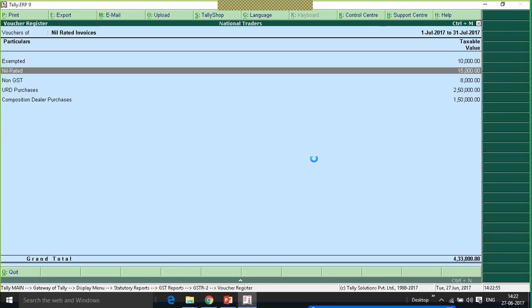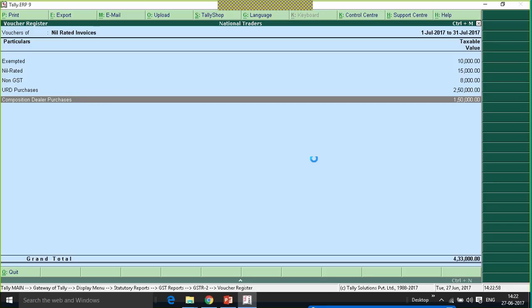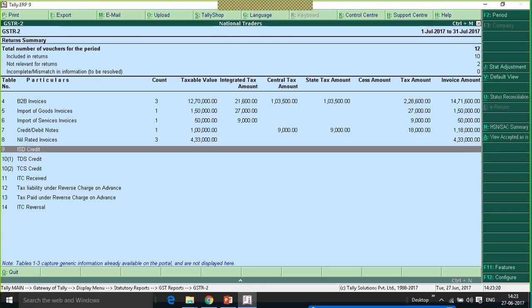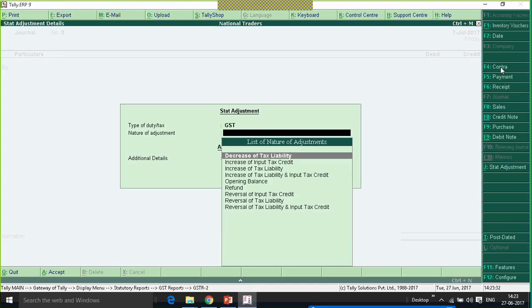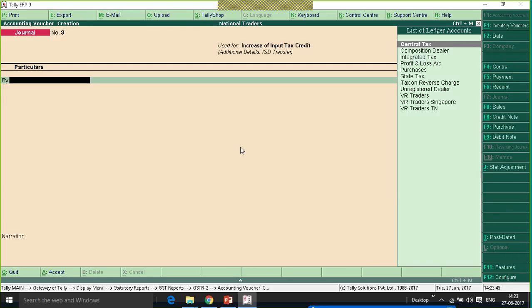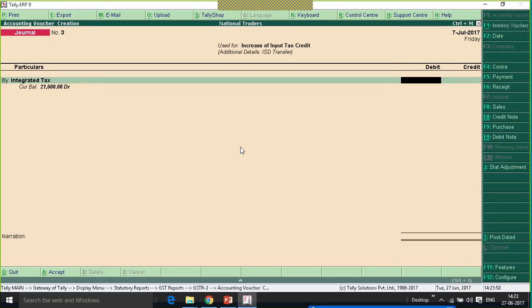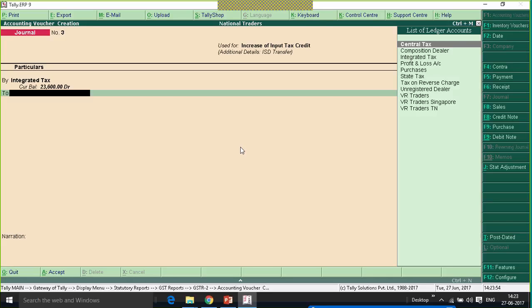Under nil rated invoices and against composition dealer purchases. Now let me record a transaction adjustment entry to capture the value against ISD credit, TDS credit, stat adjustment. So it will take me to the journal voucher. Type of duty will be GST, increase of input tax credit, ISD transfer. Assume that I am getting an input tax credit against this integrated tax 2000 from my head office.